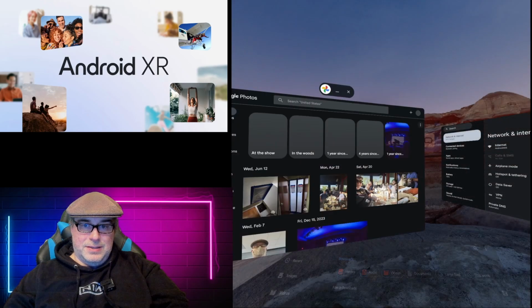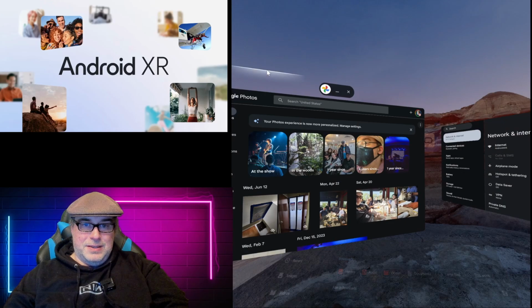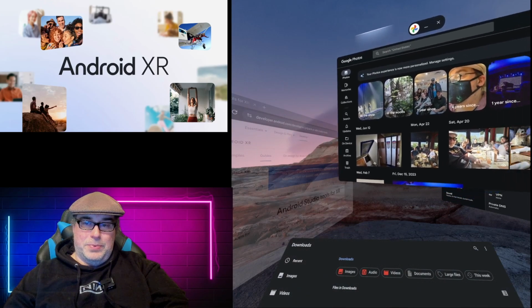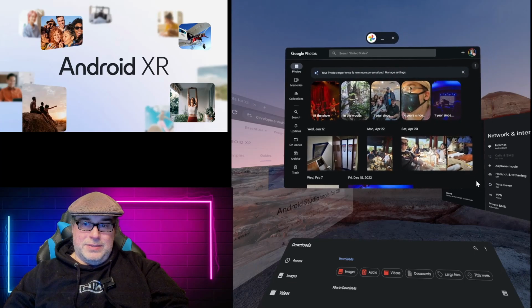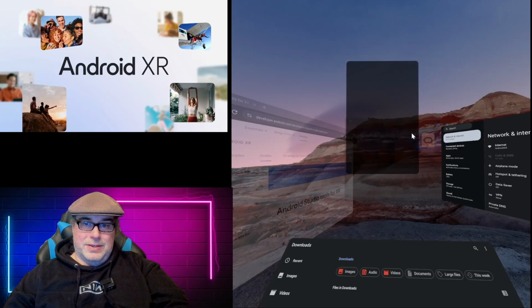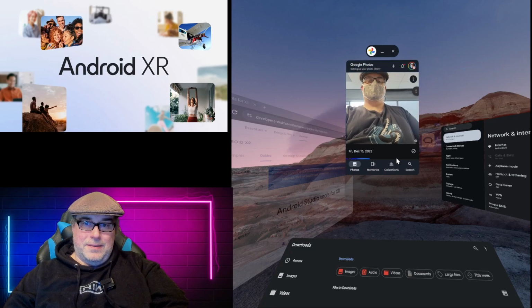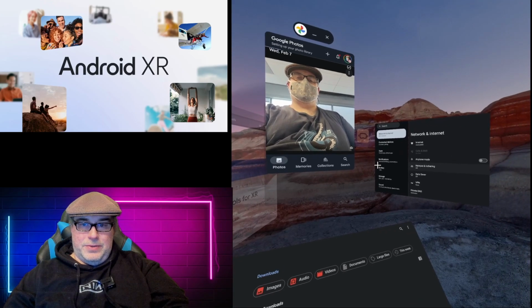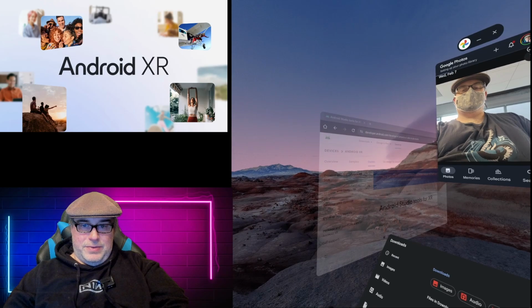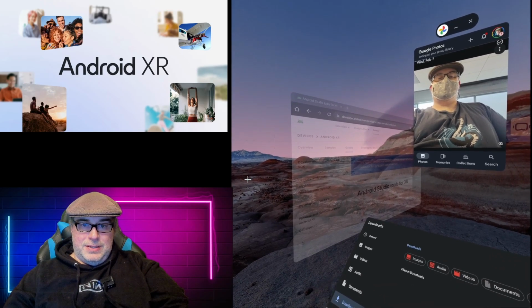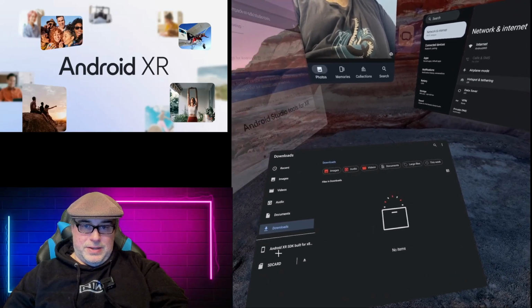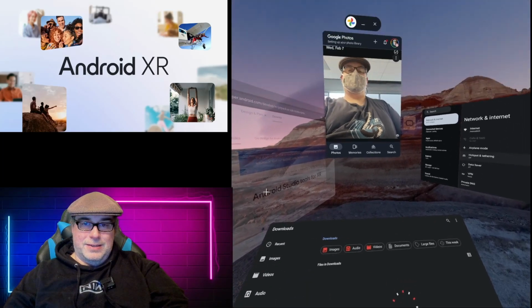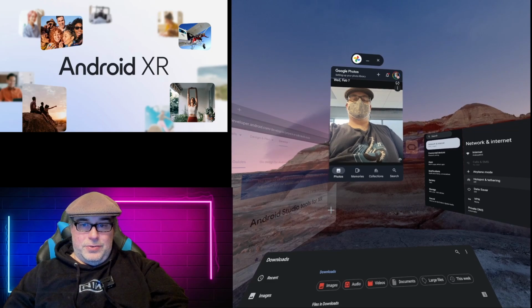So let's do one more. Let's do photos again. So we've got photos here. Let's pull that up. And what I'm wondering is if you can actually resize the window. You can, it looks like. Okay. So we've got me there again. So we do have five windows open at once. We can pan and scroll between them. We've got the settings over there. We've got the Android Studio webpage from Google Chrome there. We've got our files there with a virtual SD card. We've got Google Photos there.